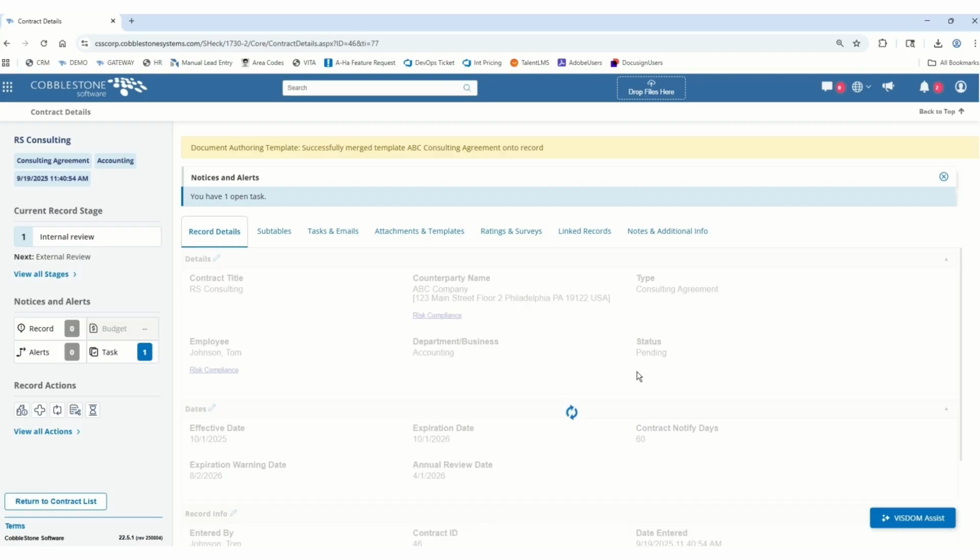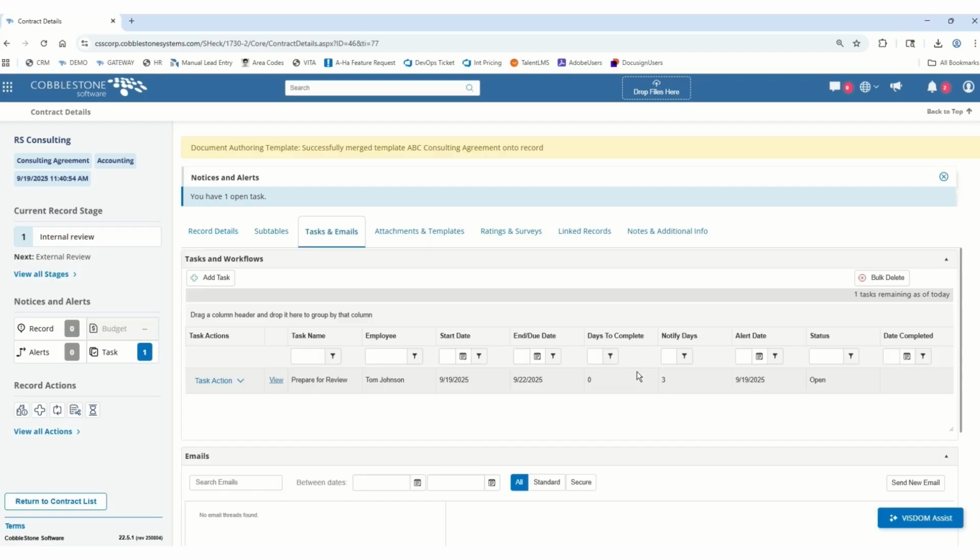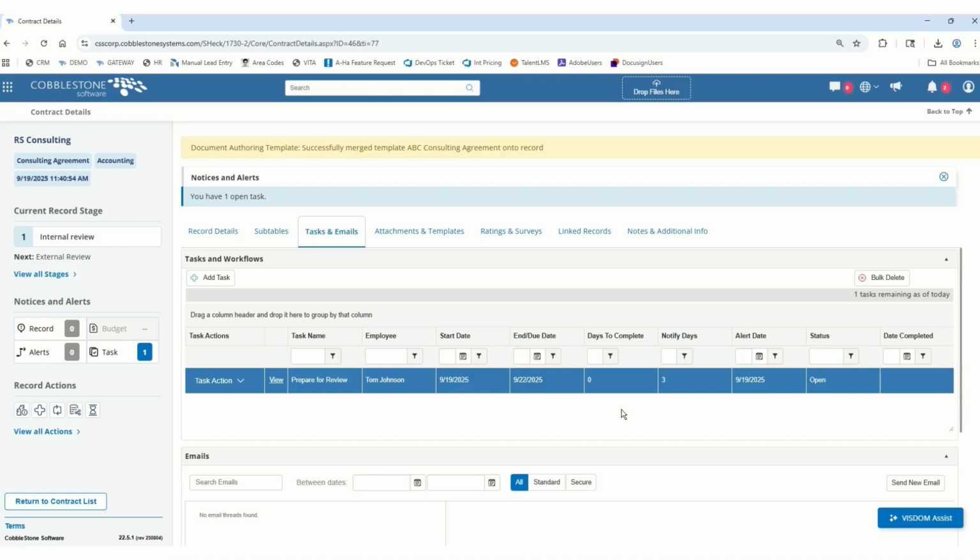In my task section, we'll have a task waiting for me called Prepare for Review. This task has its own start date, end date, notify days, and alert date. These are going to be working exactly as those date fields I previously mentioned.